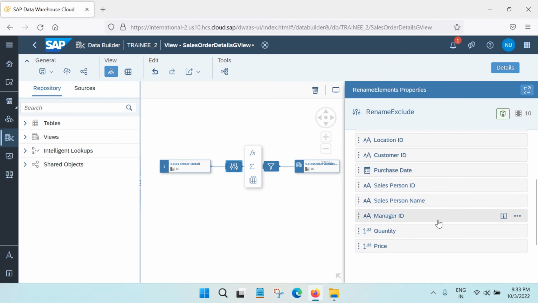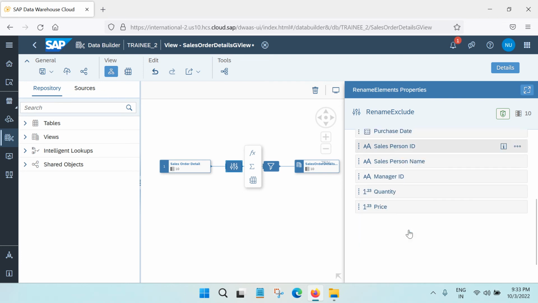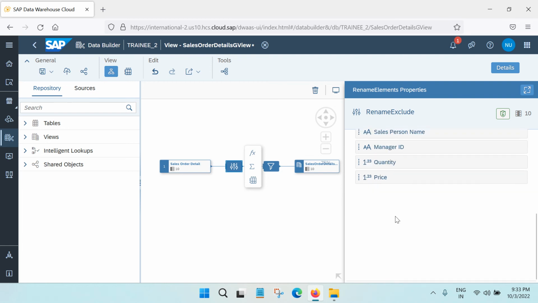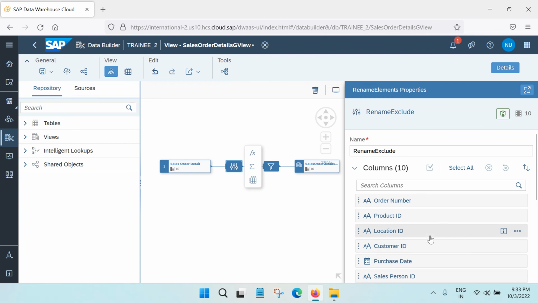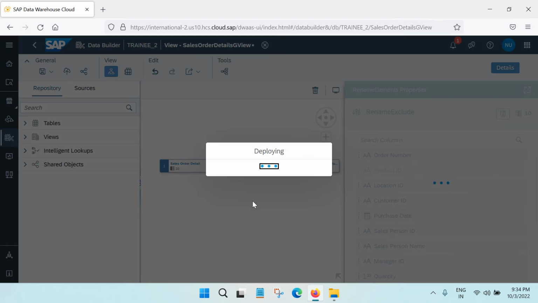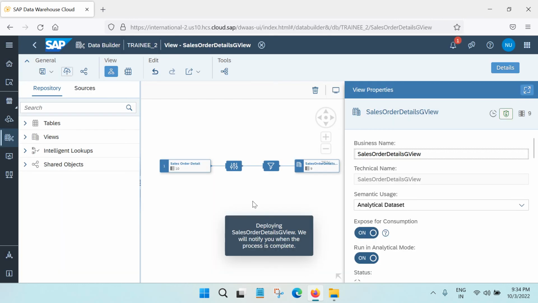And what is the other option? Exclude. For example, I don't want one thing. So location ID, product ID, manager ID, price. If you don't want something, like, I think we need all of them. But for example, product ID. Okay, product ID exclude. It will not show. Then apply it. Before it was showing the product ID, now it will not show.